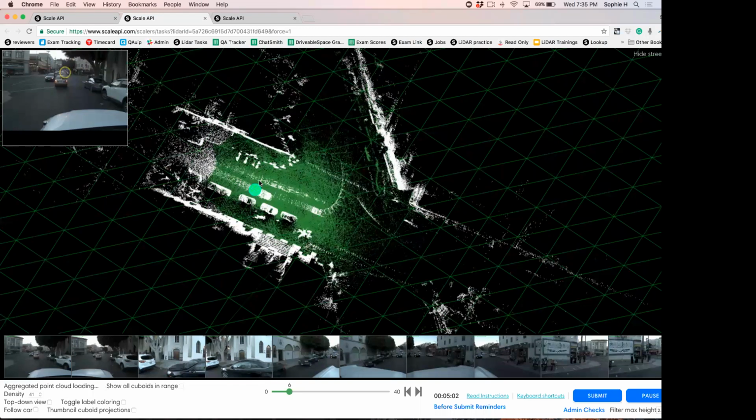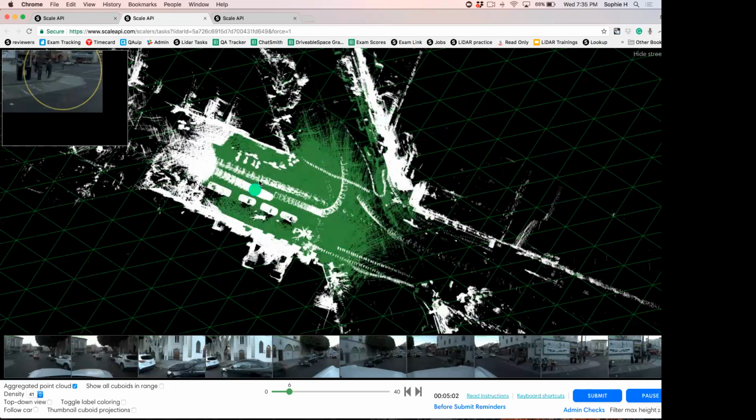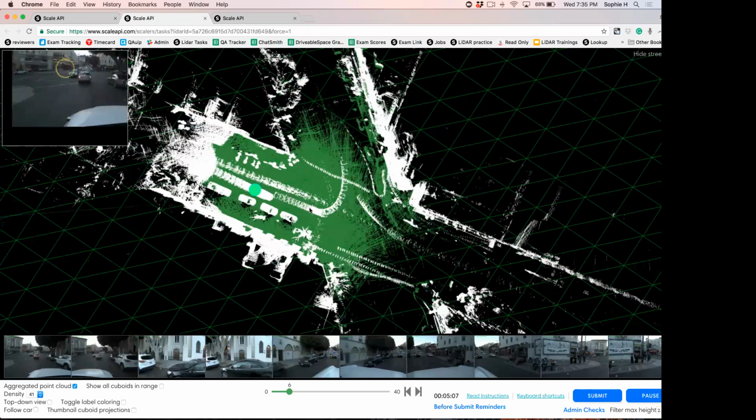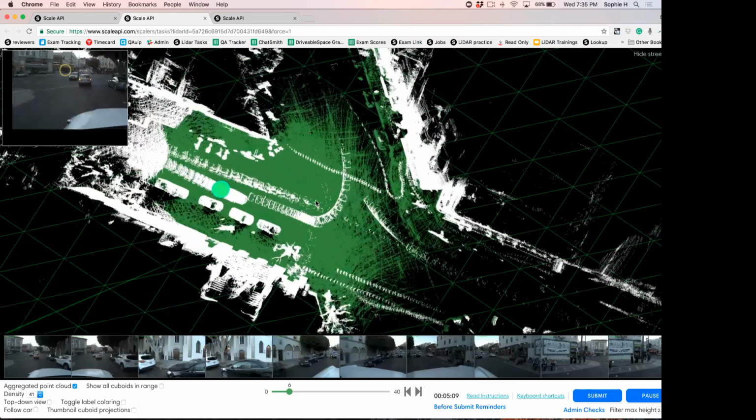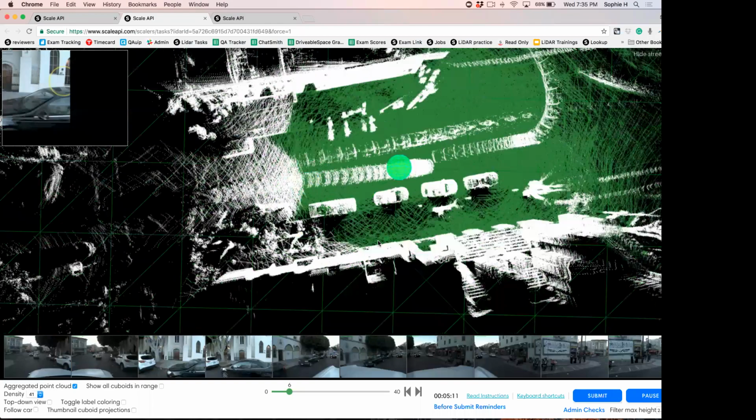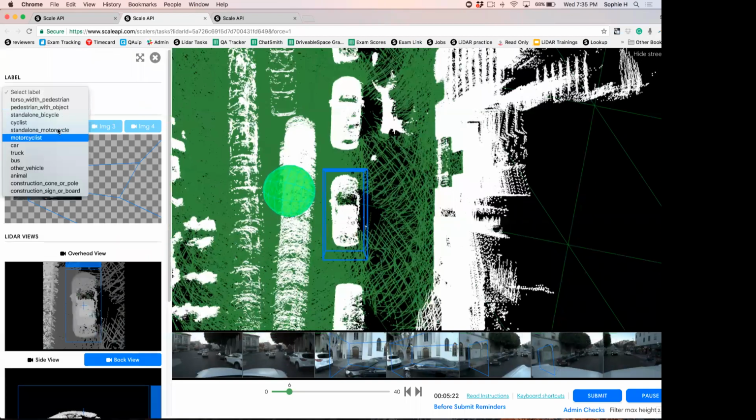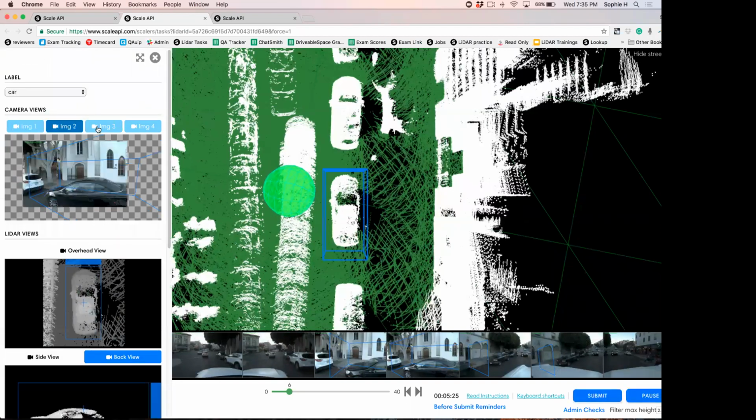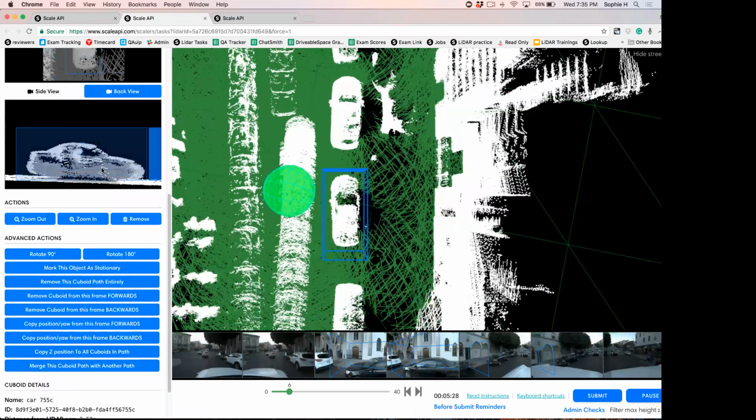But we don't ever want to use aggregated point cloud for moving objects, because as you can see, the points could belong to different objects. Now we can see here every single point. Make sure we're including the side mirror, the bumper, the tires. And then edit the placement.